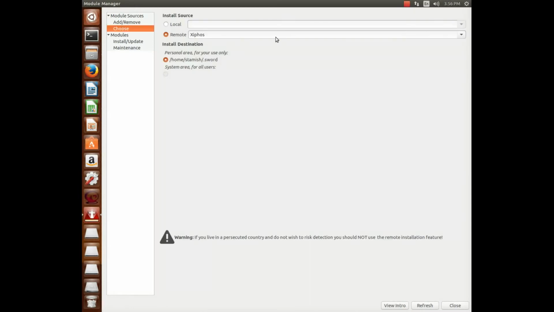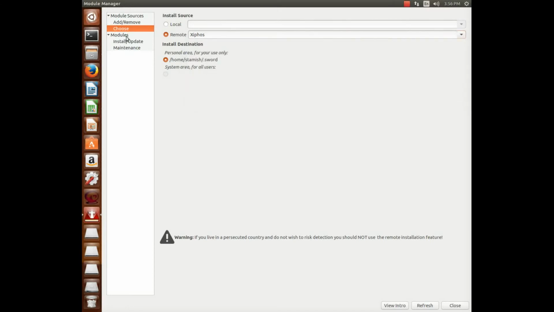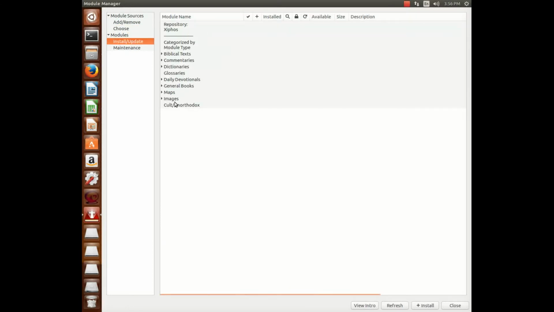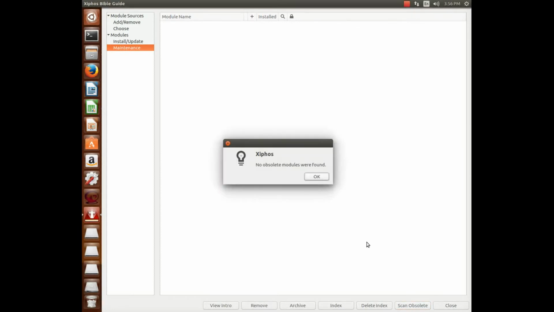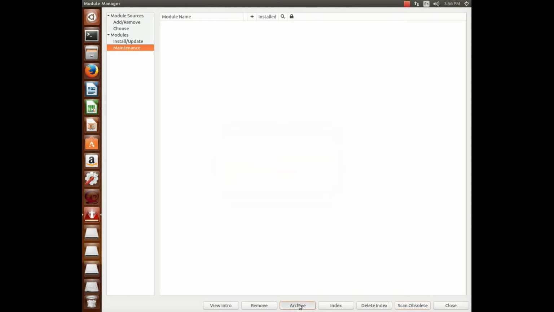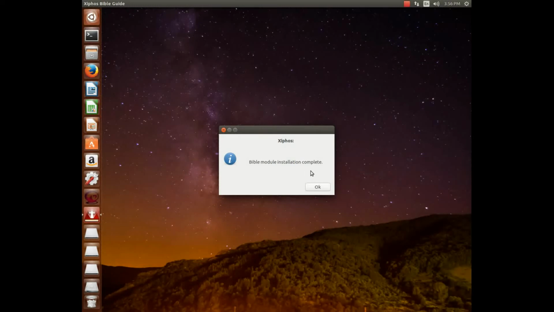Now, there's another aspect before we open it up. Install module type, maintenance, archive index, scan obsolete. Looks like they've changed the maintenance a little bit. I don't have anything that needs fixed. All right, so I'll close this back down, and now the Bible module installation is complete.